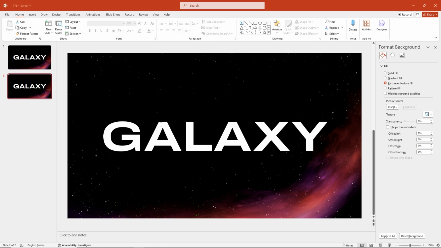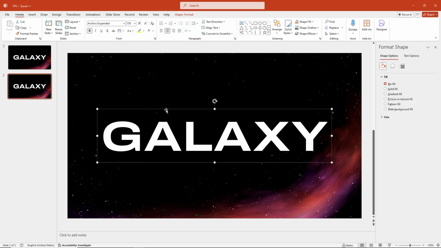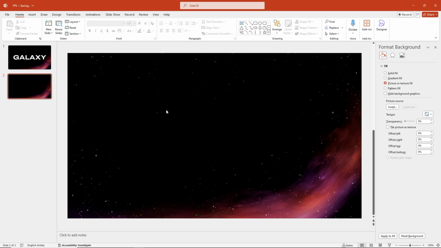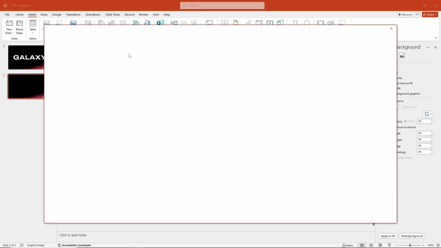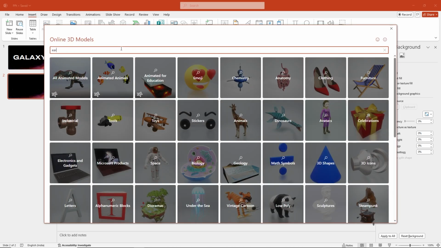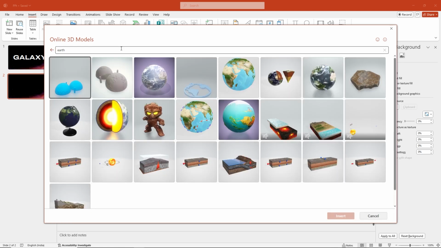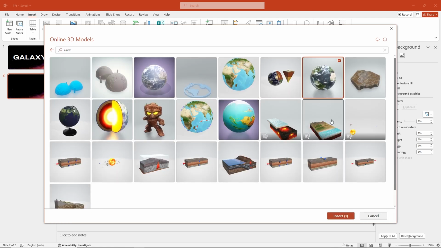On the second slide, let's remove the title text, and now let's add some 3D elements to the slide. Go to Insert, 3D Models, and search for the planets you want to add. Let's search for Earth first. Click Insert to add it to your slide.